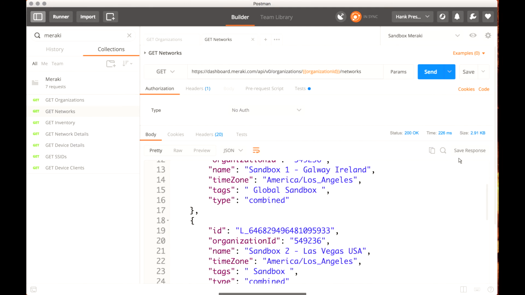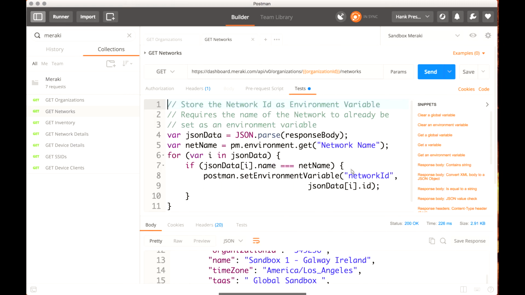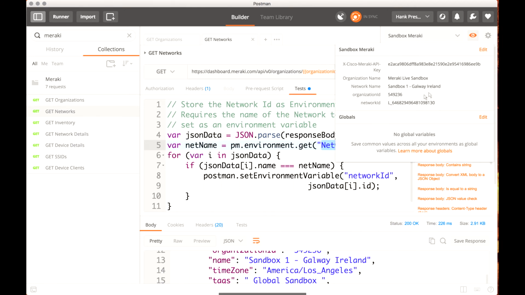Now, I was interested in a very specific one. Again, we're using tests to generate the new environment variable called network ID based on the network name that I had previously set up in my environment. If I go and look at my current environment variables, we do indeed see that we now have a network ID. With this organization ID and network ID, I can make further requests.